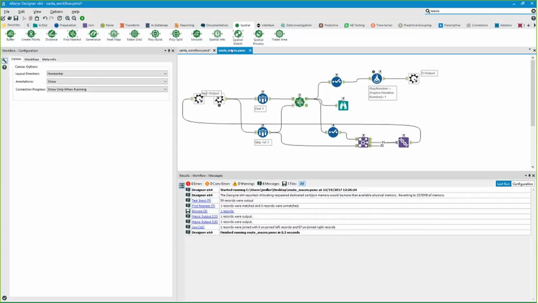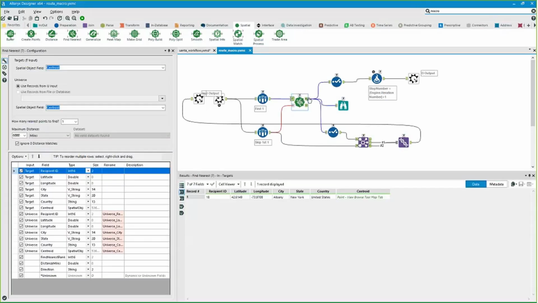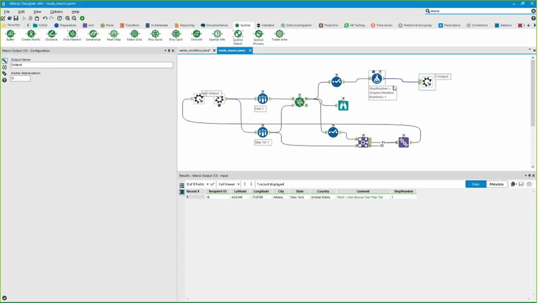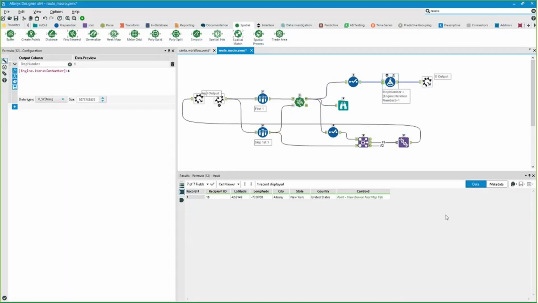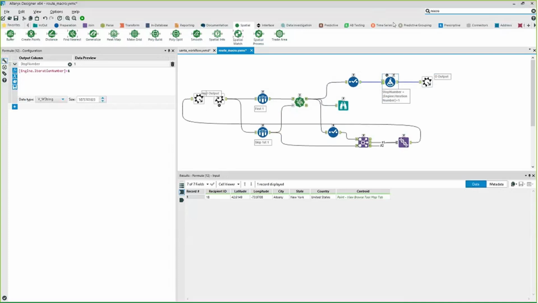Okay. So there you have it. That's the high-level version of working with an iterative macro and building it. Now, I'll pause there for a second, actually, and see if there are any questions.